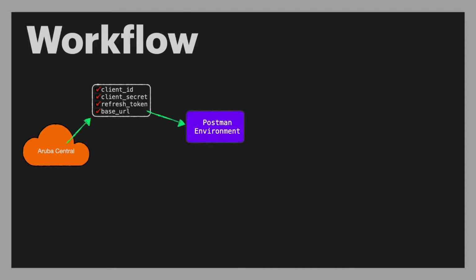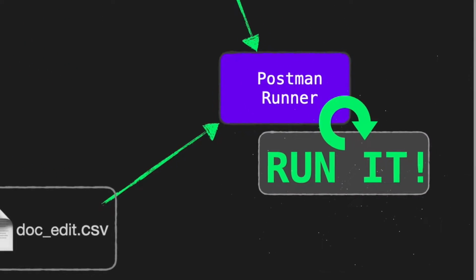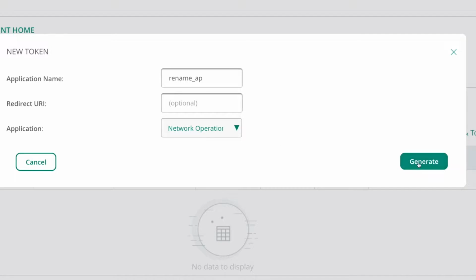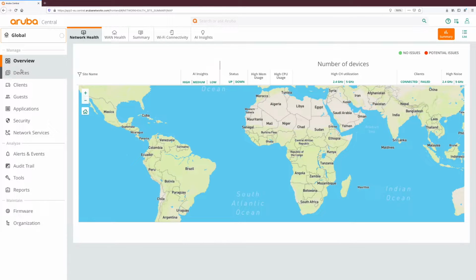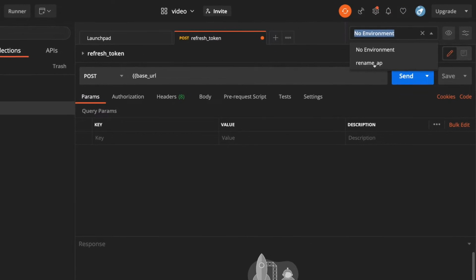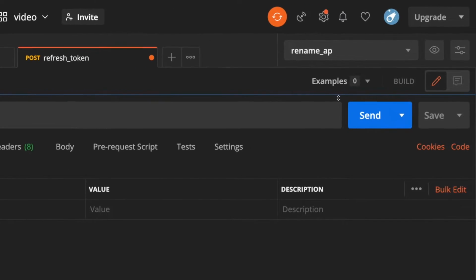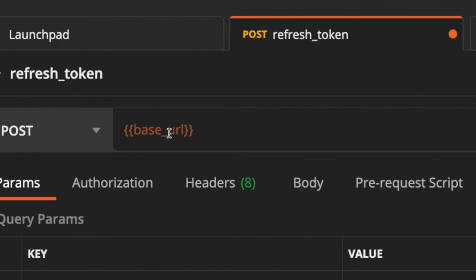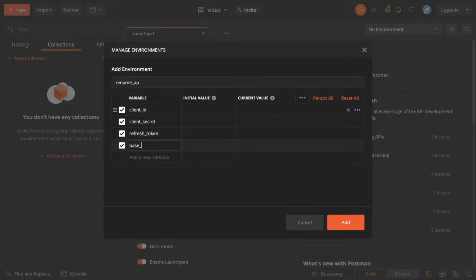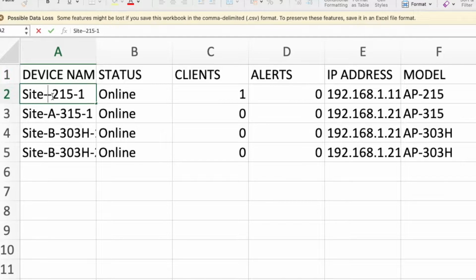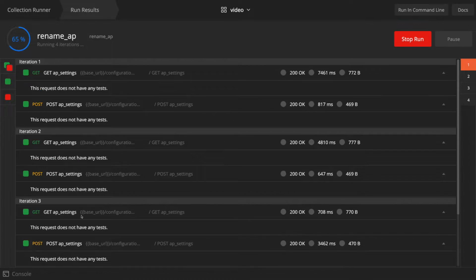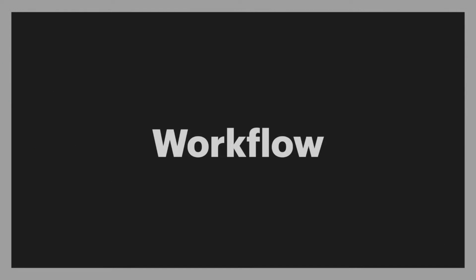In this video, I'm going to take you through all of the steps to build a demo which allows you to rename, in Aruba Central of course, APs using the Postman API client. You don't need to have used Postman before and you don't need to know how to code to run this demo. I'll show you everything that you need to get it working. Let's dive straight in with the workflow then.